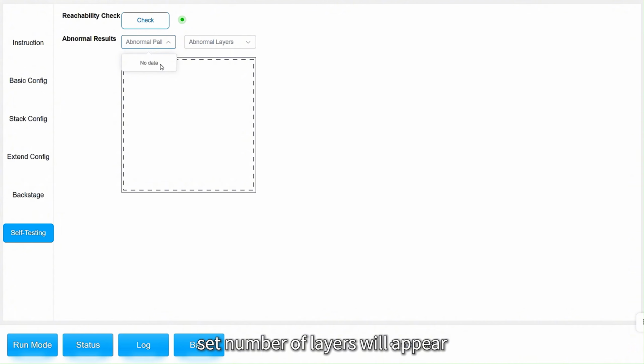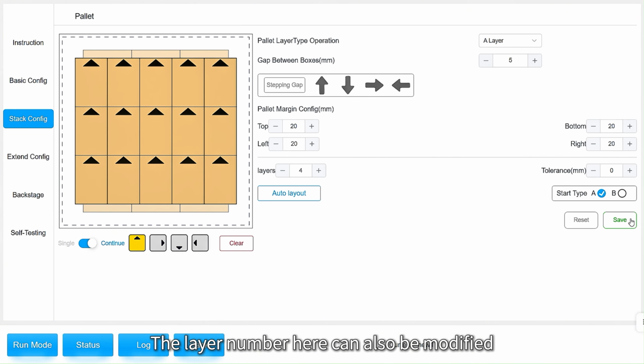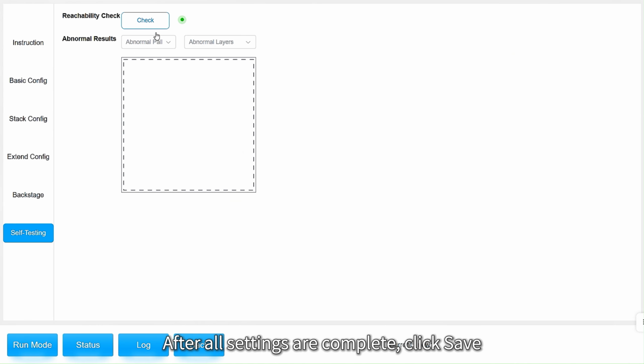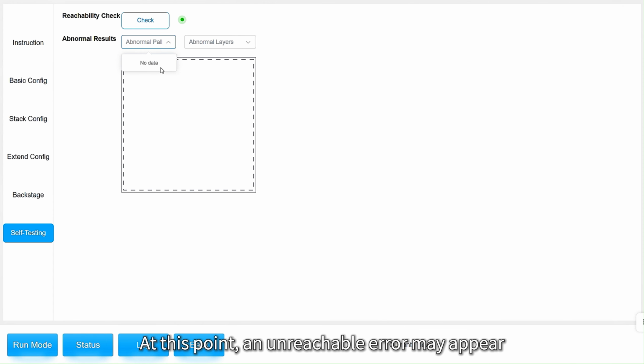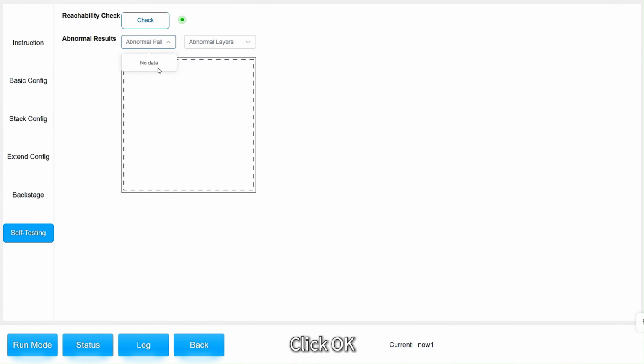Here the set number of layers will appear. The layer number here can also be modified. The current palletizing layer. After all settings are complete, click Save. At this point, an unreachable error may appear. Click OK.